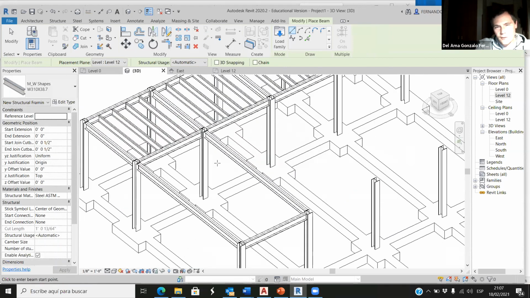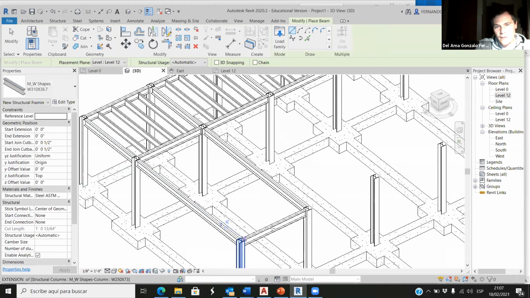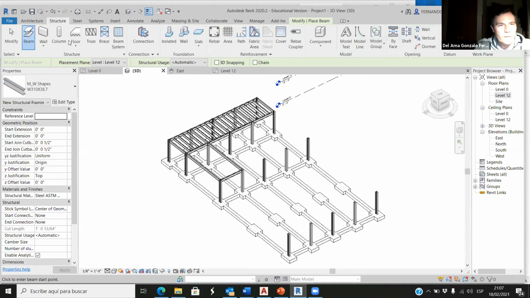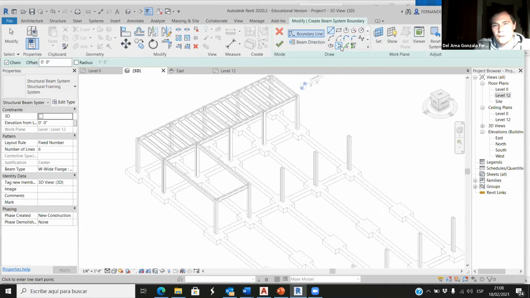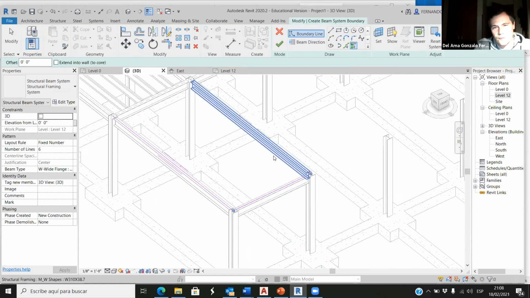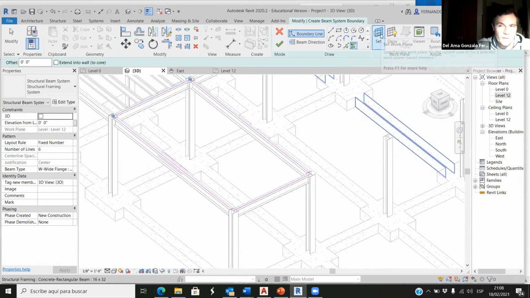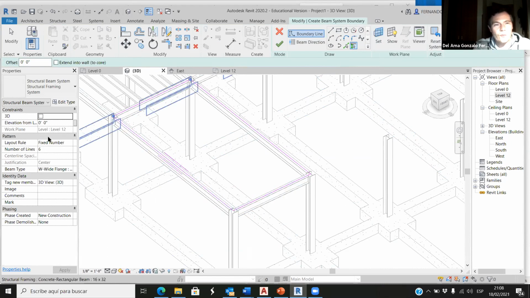A second thing that you need to learn today about structural systems: if we have a long span and a short span, the beam system goes in the shortest direction. It makes sense. So if we want to create a beam system here with these two elements, beam system, either a rectangle or pick supports. So 1, 2, 3, 4. We are at level 12. If you are not at level 12, you have to set another work plane.